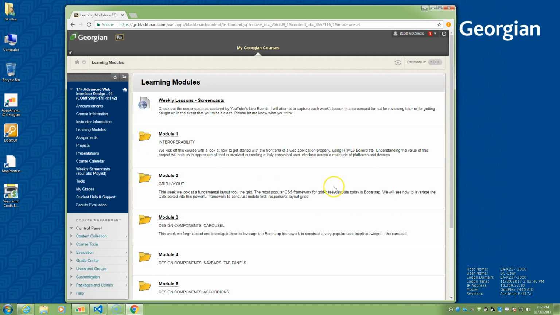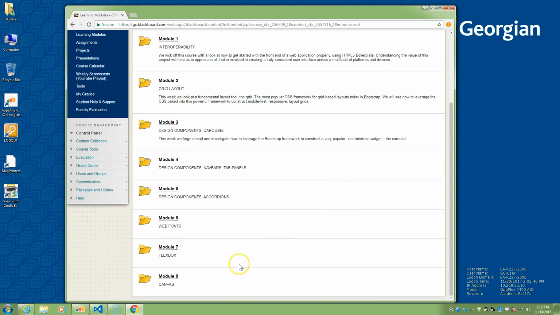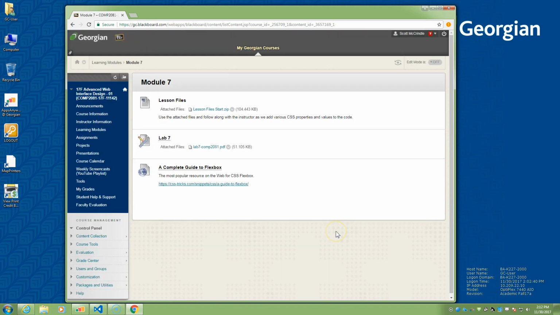Let's turn off my edit mode. Don't need that. Down here, Module 7, Flexbox. So we're gonna cover two technologies today, and then I'm going to unleash you on a lab, Lab 7, which will be focused squarely on grid.